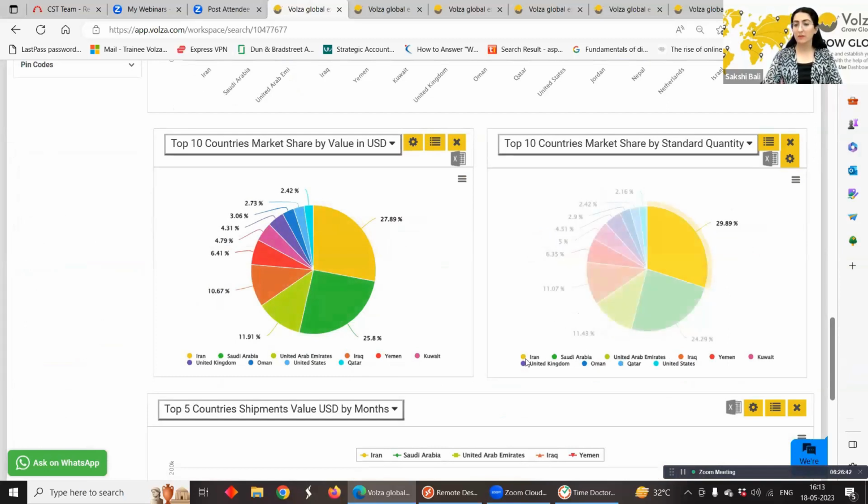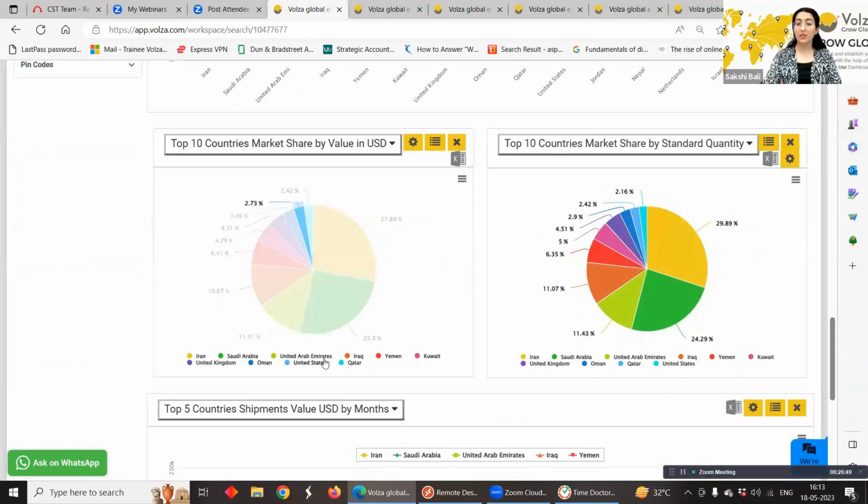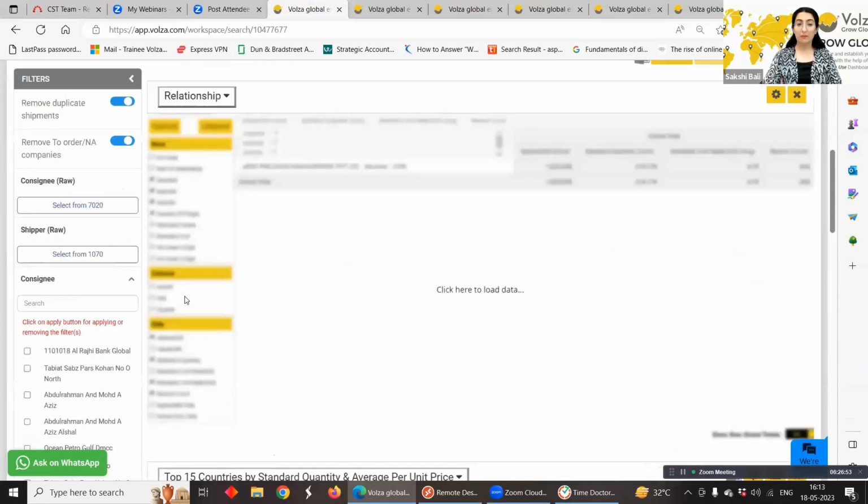So I can see that a few countries are the repeating ones. So now I have got an insight that I want to target Iran, Saudi Arabia, UAE, Iraq, and Yemen. Okay, so I can quickly go back to the shipment page.